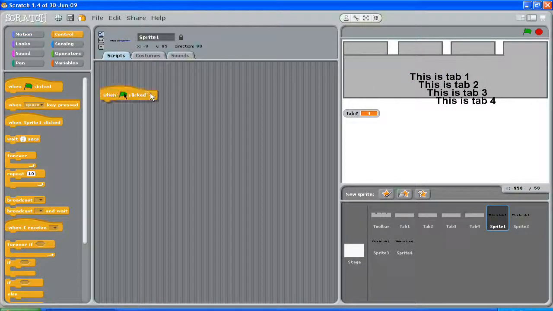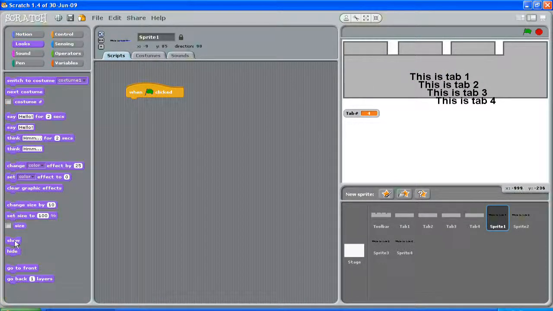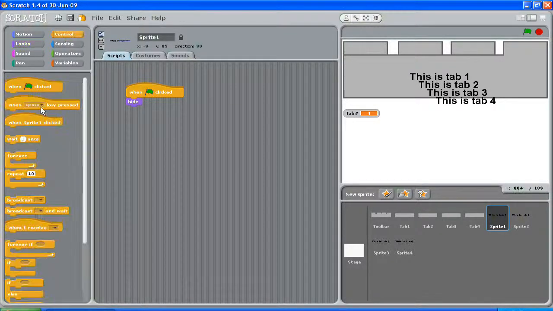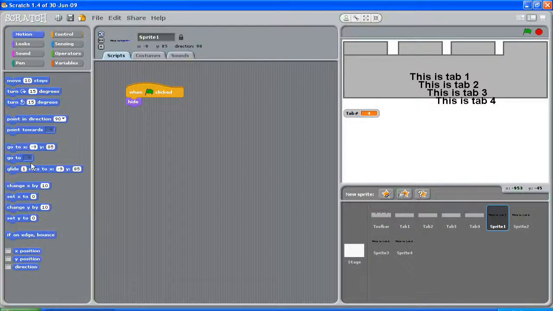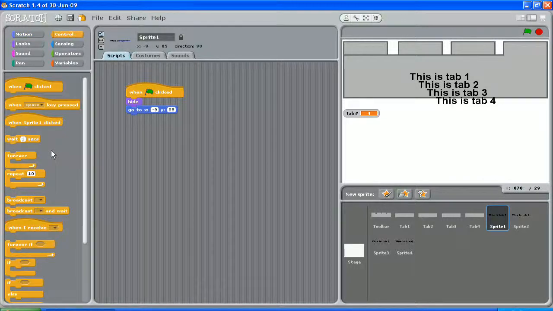Now if we go into scripts, when green flag clicked, we want it to hide, and we want it to go to this position. It'll be the same for everyone. They'll all be in the same position, but they'll be on different tabs. So how are we going to do this? Well, it's actually quite simple.